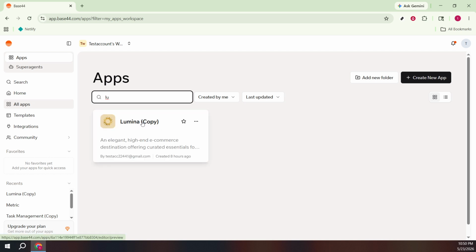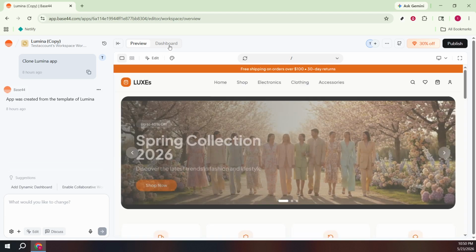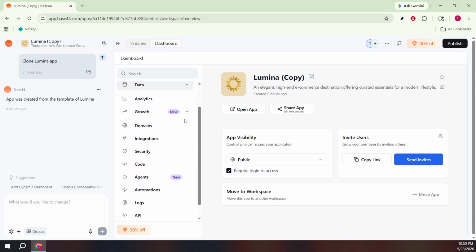Click the app to open it. You'll land in the editor area for that specific project. From here, go to the dashboard. The dashboard gives you a quick overview and helps confirm you're in the right place before diving into code. It's a useful checkpoint to see the app context and make sure you're not about to edit the wrong project.